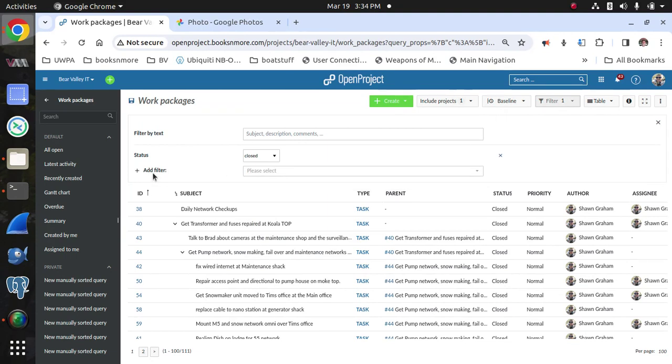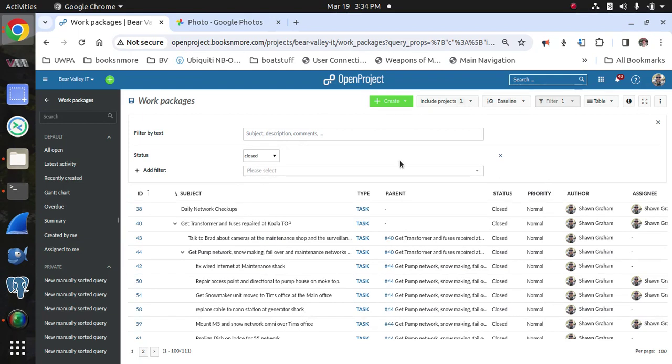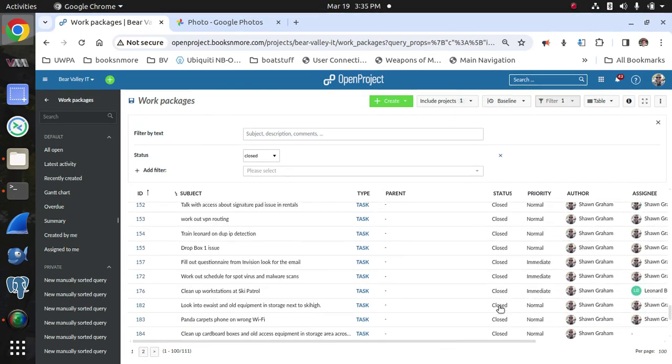Oh, add filter. Let's see. Oh, well, it looks like we can just pick from who it is. I don't use this very often, so this aspect of it is not very familiar to me. Anyway, we can narrow down what it is that we're filtering for if we want to look for something. These are all closed tickets right now, of course. So we've got a few of them in here.